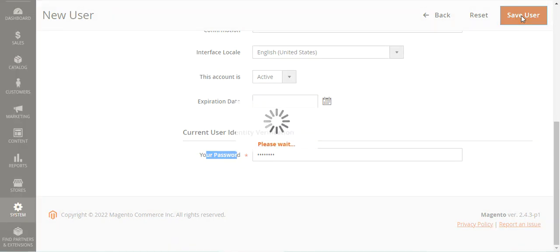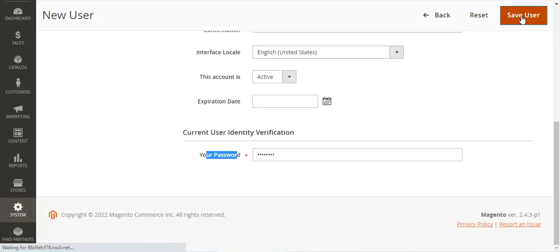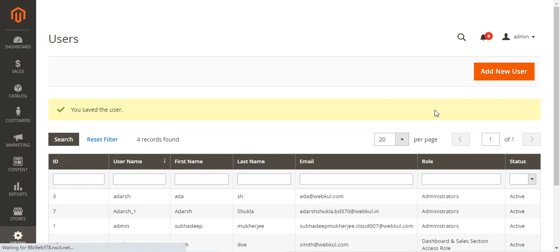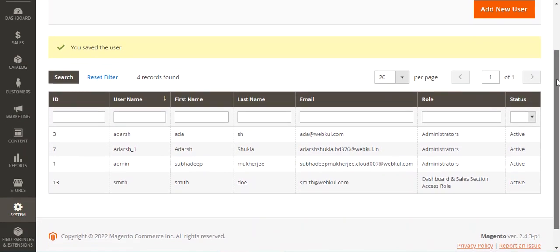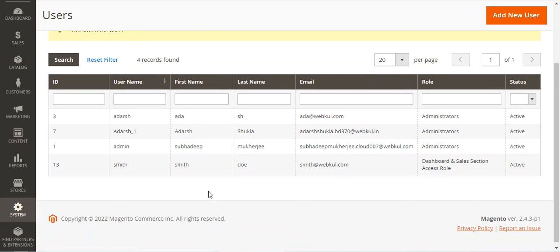So the new user would be created with the resource role that we have assigned to him, and he'll be able to log into the admin backend panel and would be able to access only those resources that have been assigned to this particular user. So here you can see Smith at webcool.com, and the role is dashboard and sales section access role, and the status is active for this particular user.